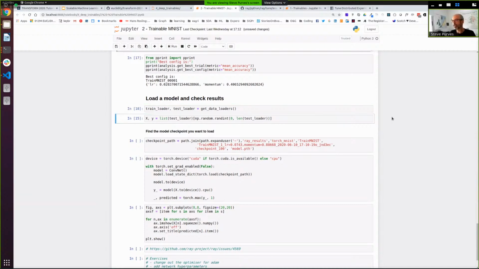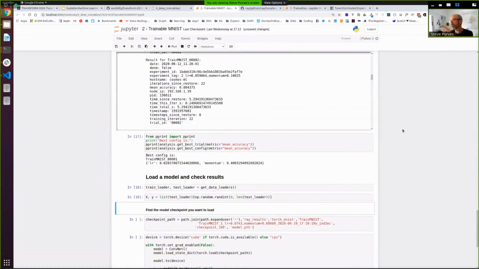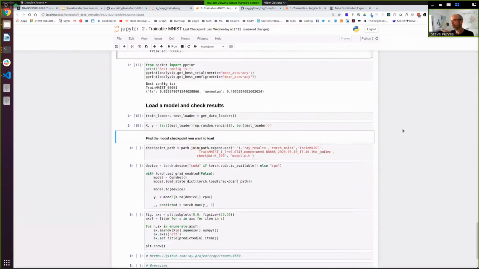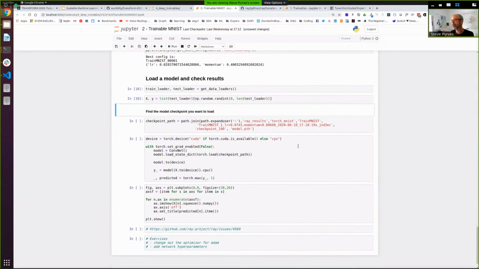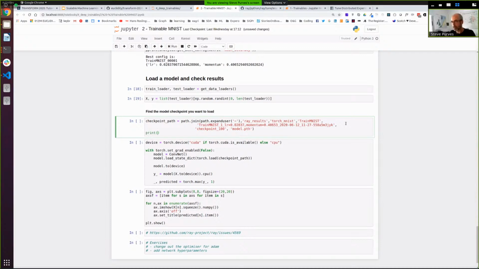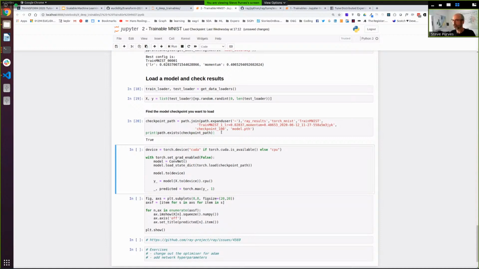So we're going to load some, get our data loaders and get some test data. Now from the test data set. Remember all this training, yes, and then from the test data set. And I'm going to put that path in there. So hopefully this exists. So I can do a print path exists, checkpoint path. True, good, the file's there.